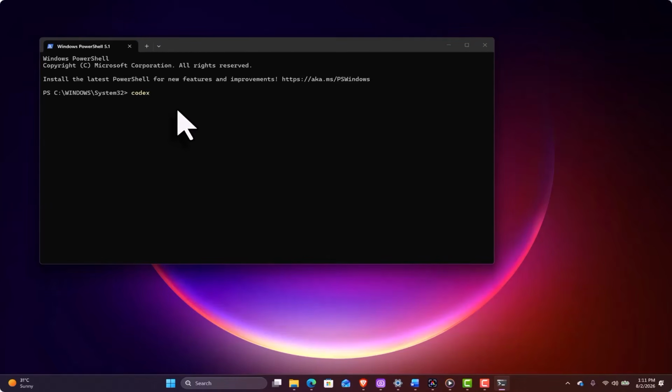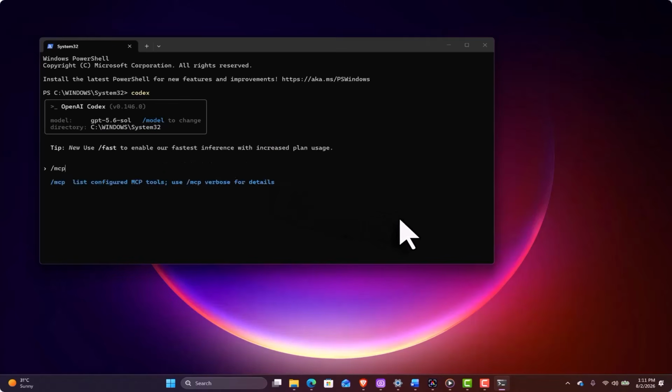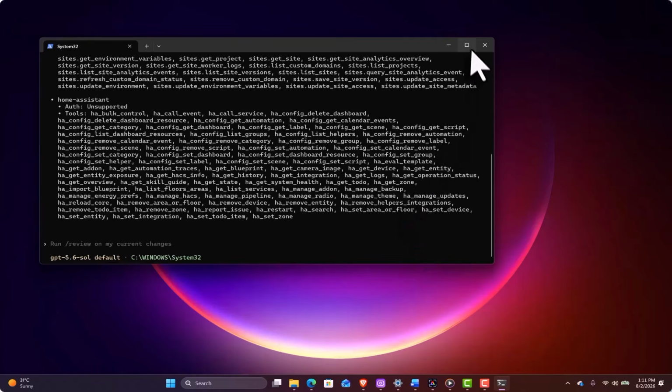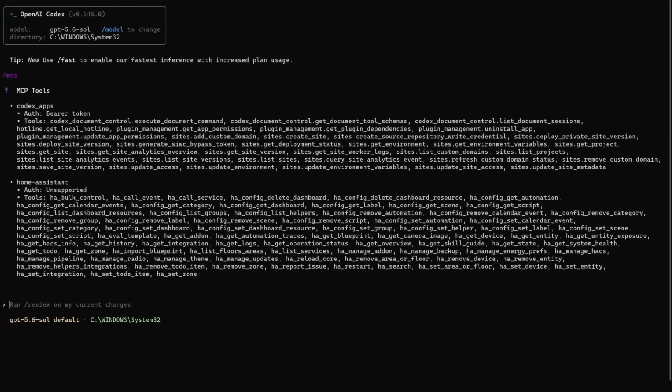Before giving it any instructions, I want to confirm that the connection to Home Assistant is working. By typing /mcp, I can see the MCP servers currently available to Codex. Here we can see that the Home Assistant MCP server is connected and ready. This means Codex can now communicate with my Home Assistant and use the tools I previously configured.